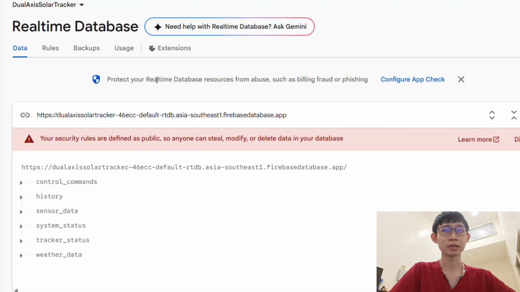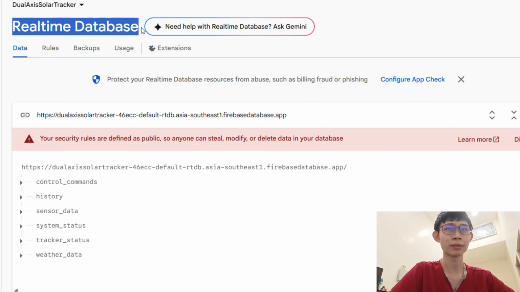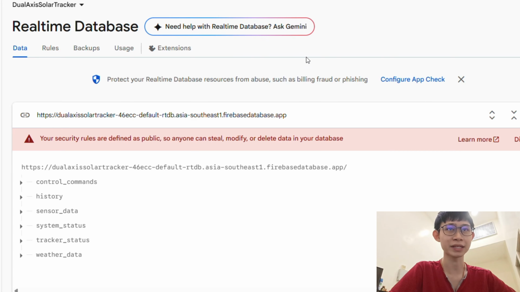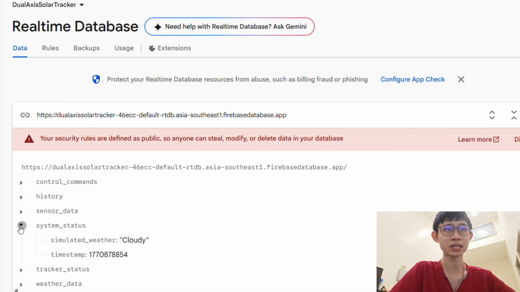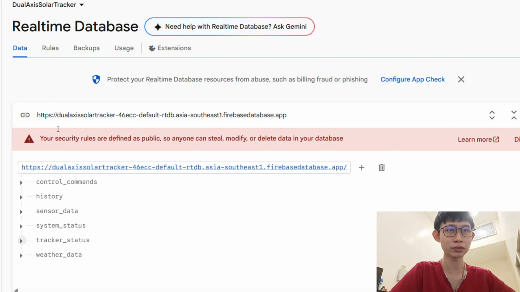Thank you. I'm the software and AI lead for Helios AI. My task was to build the cloud brain for our dual-axis solar tracker. I started by setting up a Firebase real-time database. I designed a custom JSON structure to standardize our AI commands, weather data, and hardware sensor readings in real time between the cloud and the ESP32.